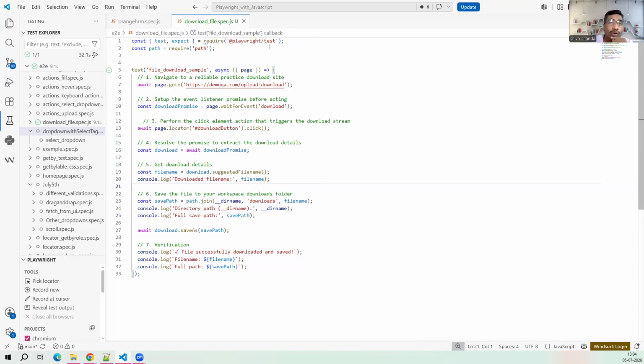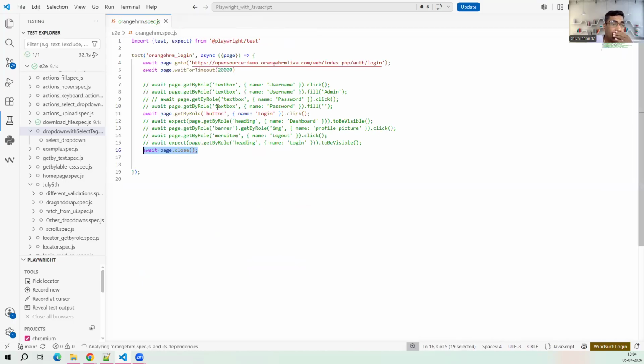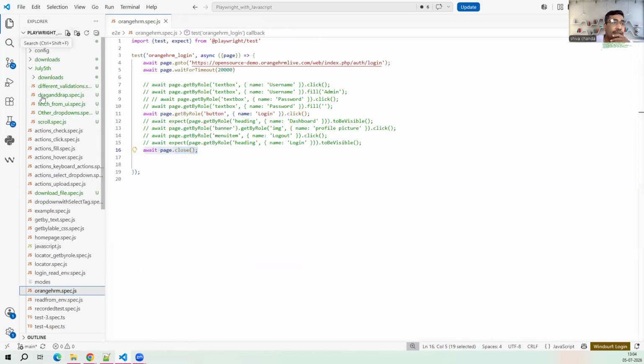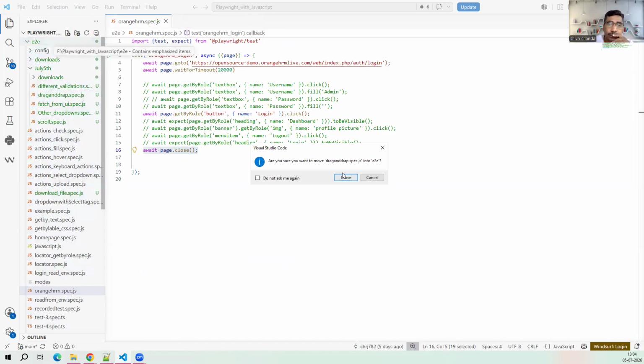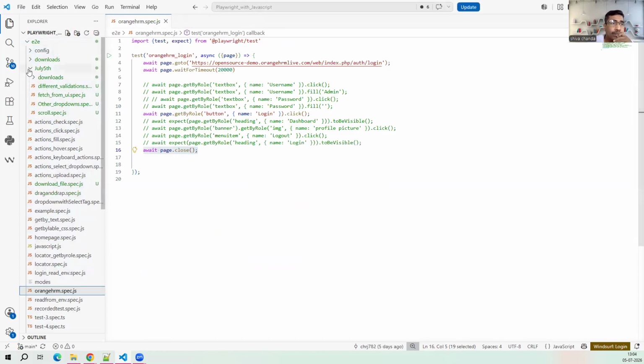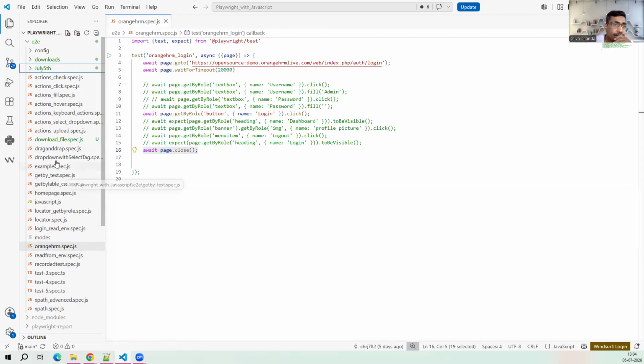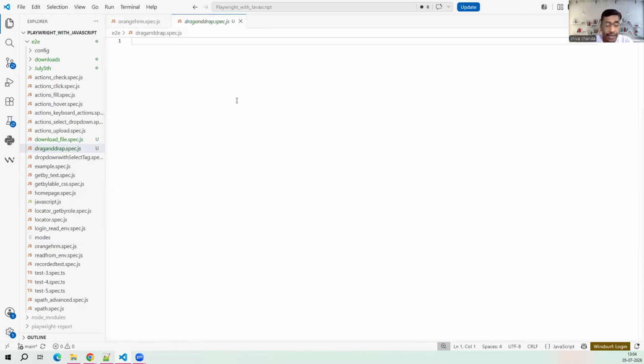Okay, now let's start another thing, which is drag and drop. Okay, this is the drag and drop. So drag and drop means, do you know what drag is? Yeah, drag, then drop. So you can drag any type of element from one place to another place. Okay. So let's do a drag and drop.